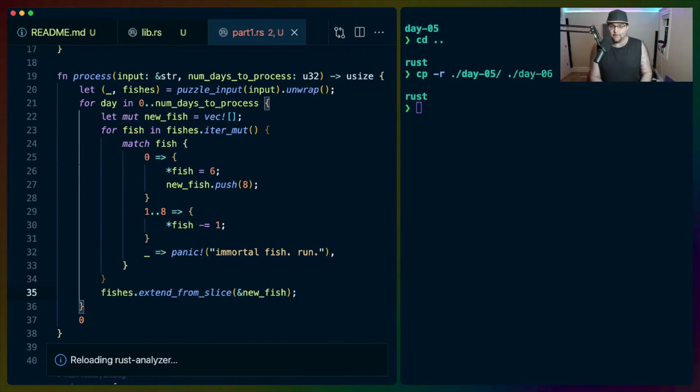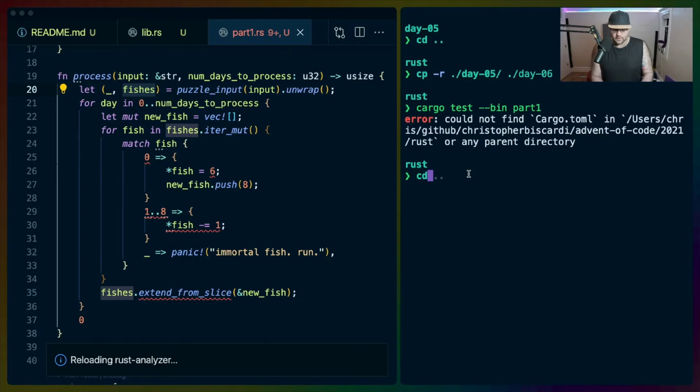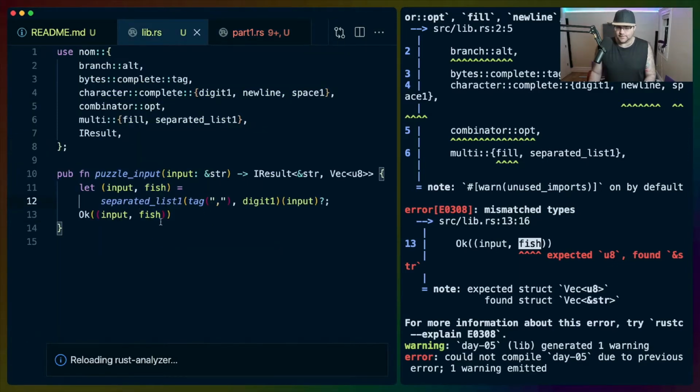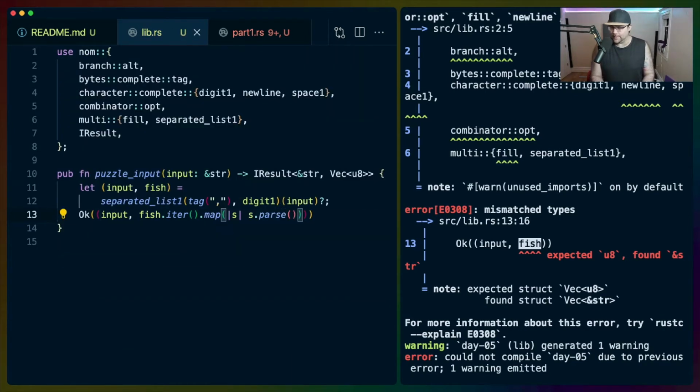We're just going to say bonk. Bin part 1. Can't find cargo toml because I'm not even in day 6. Expected U8 found str. Did I return strings from this? I did. Let's just do this. Fish.iter.map s.parse. Wait, why is that a string? Oh wait, no, it's actually an error in here. Okay, cool. We're good.